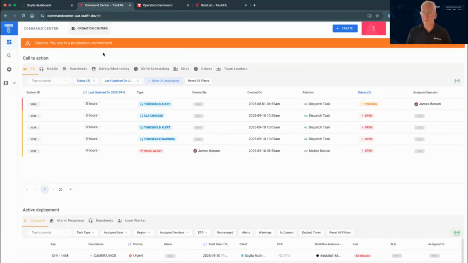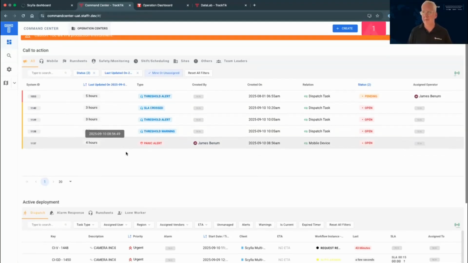So I'm going to go over to what we call Command Center. So within TrackForce and the TrackTik solution, this is the dispatch interface that really allows dispatchers to understand what's going on in the field with the workforce. So we have something called calls to action. So understanding if there's thresholds that have been violated, if there's lone worker situations or panic alerts. I've triggered one myself here in the field a while ago, but all of this gives operational awareness to dispatchers around what's going on in the field.